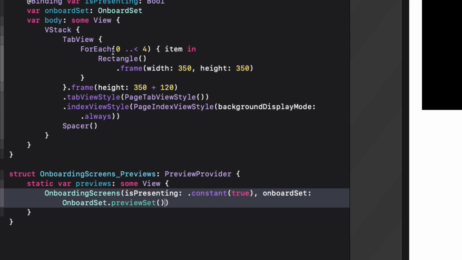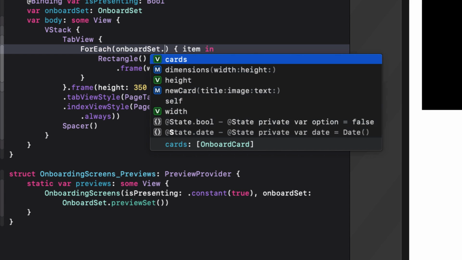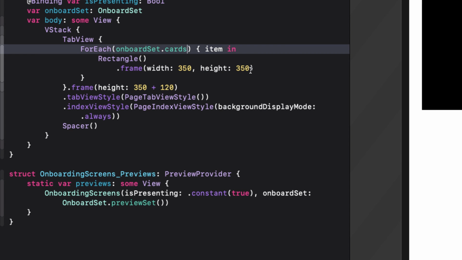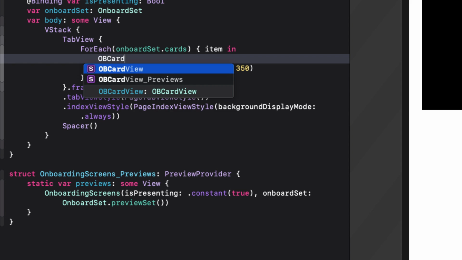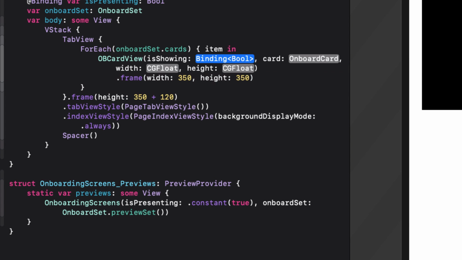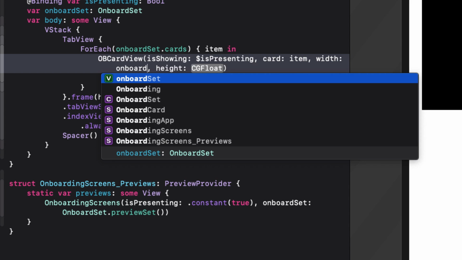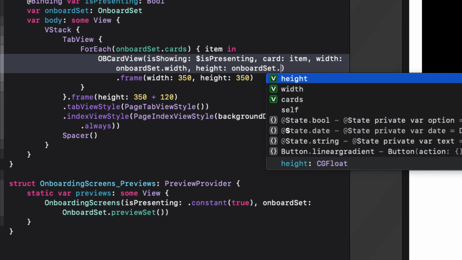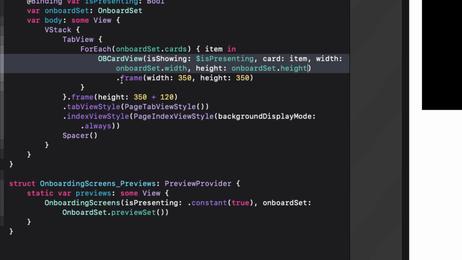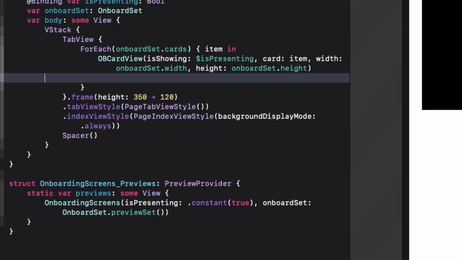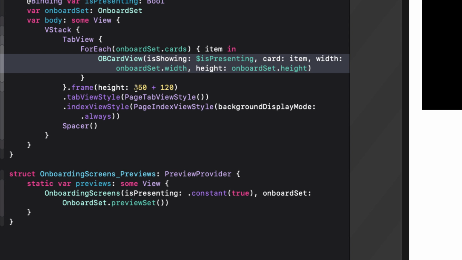Next, we'll replace our ForEach loop by passing in our identifiable onboard set instead of our rectangle. We'll ask for an instance of the OBCardView, passing in our binding, the card item in the loop, along with the set's width and height. And there's no need for this frame here as we set that in our OBCardView itself. We do need to set the frame height as it can be variable. So let's replace the 350 with the onboardSet.height.